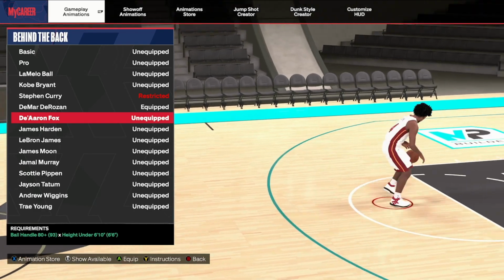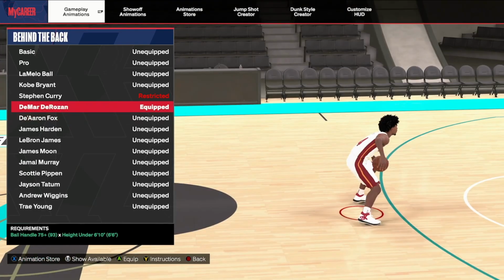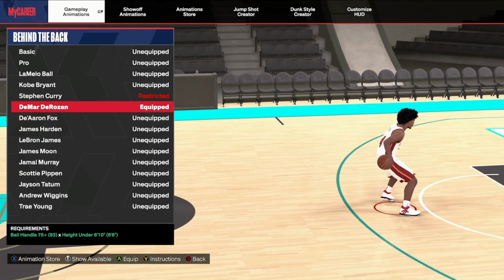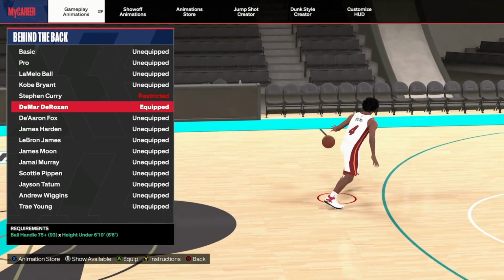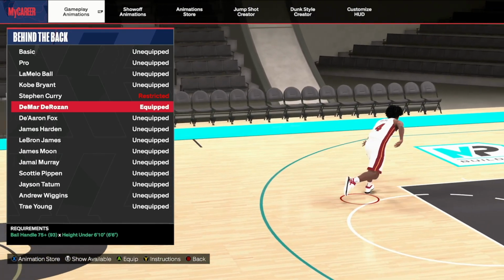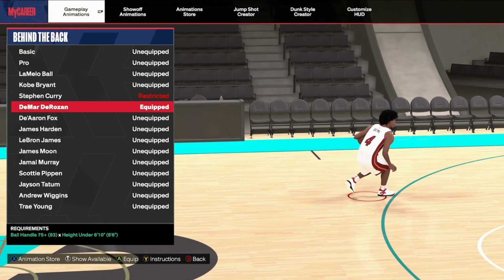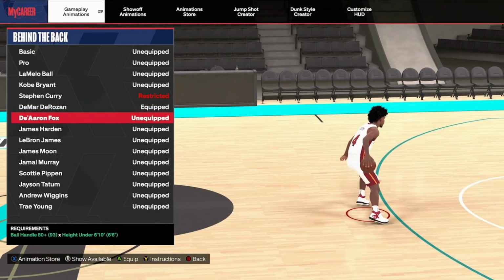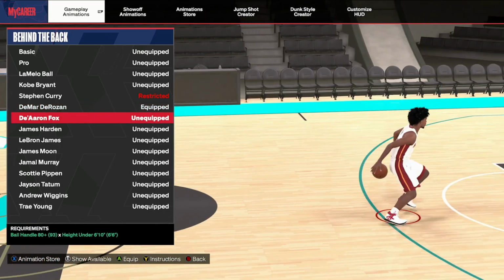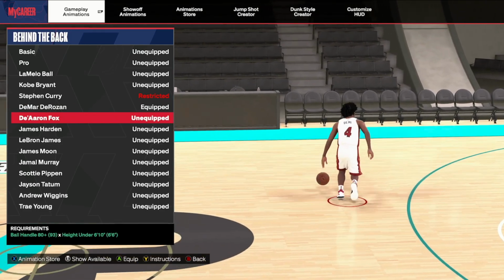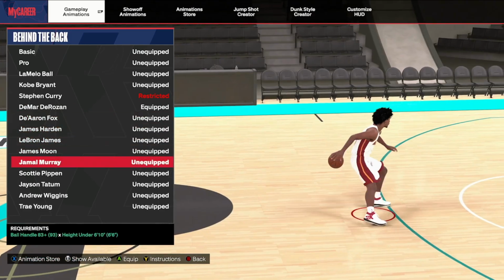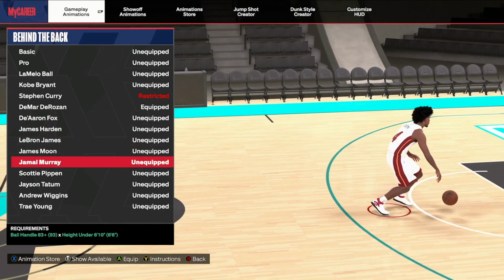Now, I would say the difference between Jamal Murray and DeMar DeRozan isn't that big in terms of the explosive behind the back, but the difference between De'Aaron Fox and DeMar DeRozan is a huge difference. It is a huge difference. But the thing about De'Aaron Fox that has a nerf, the explosive behind the back is horrible. It is terrible. But the thing with Jamal Murray, the moving behind the back on this one is horrible.